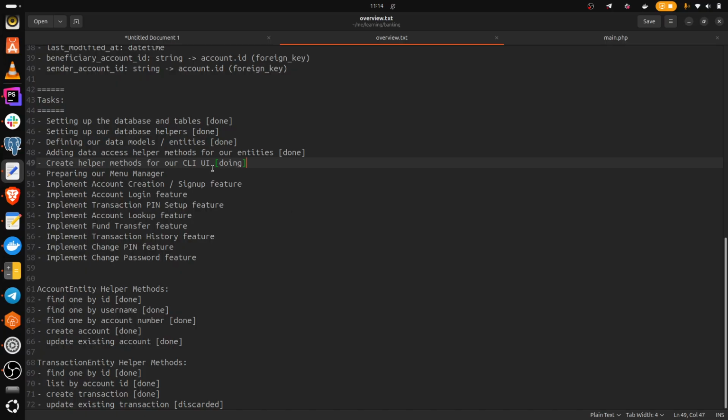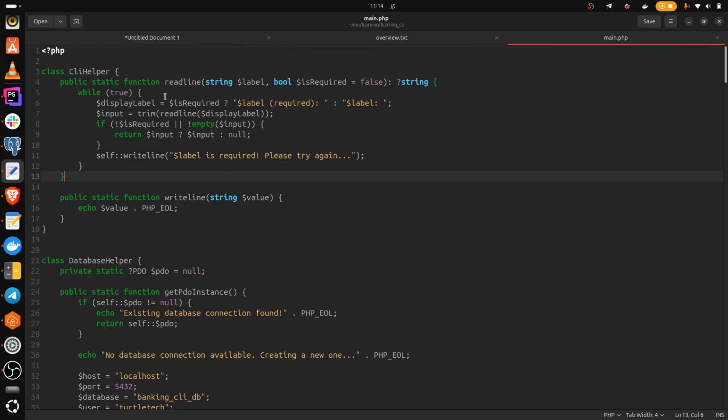So, in the last episode, we worked on creating helper methods for CLI UI. Let's look at what we did. We created the CLI helper class and included some static methods, readline and writeline. We use readline to read a value from the CLI, and we use writeline to write a value to the CLI.